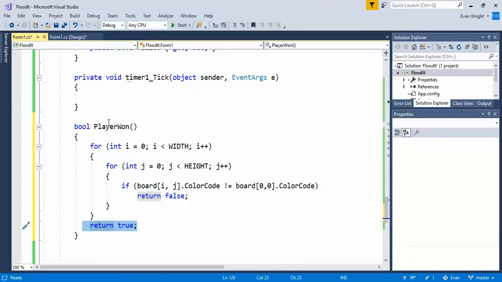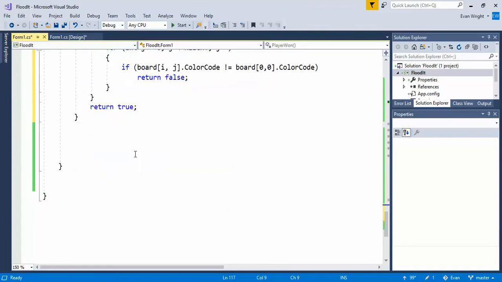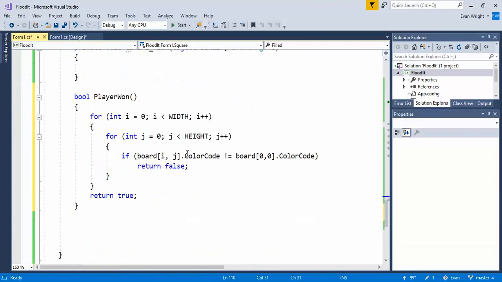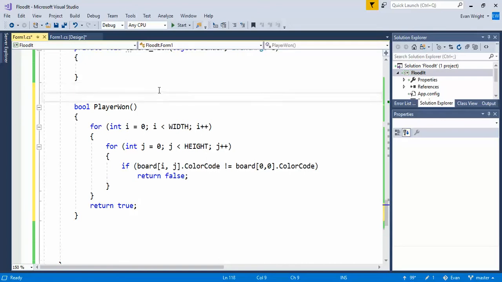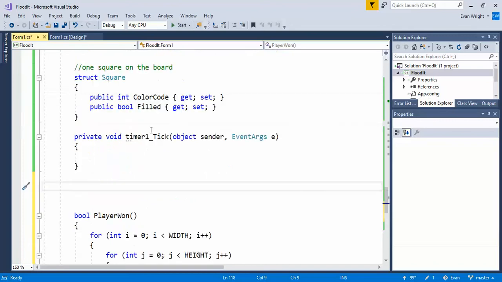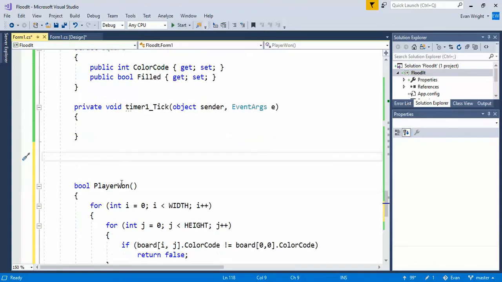What else? What other easy functions do we need to do? Well, in order to keep our game from getting caught in these little circles, we've put this property on all of our squares called filled. And before we start one of our bucket fills, we want to set all of those to false. Otherwise, the game will work the first time, but not the second time. So let's make a function to just set everybody's filled flag back to false.